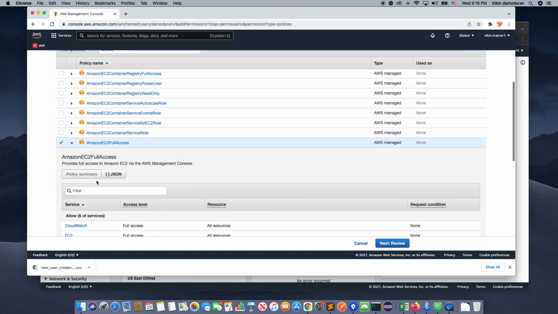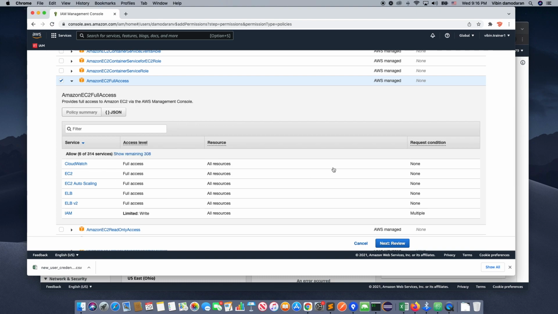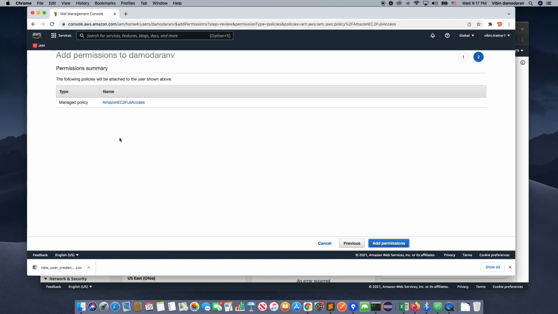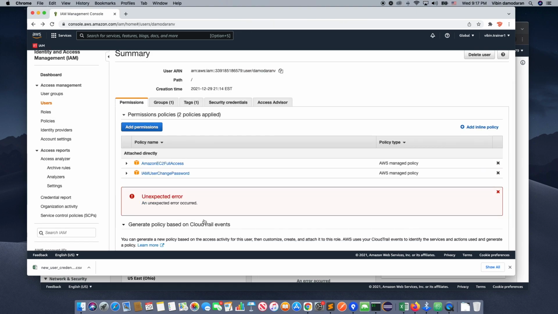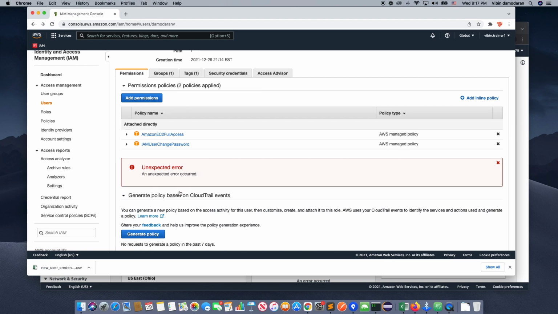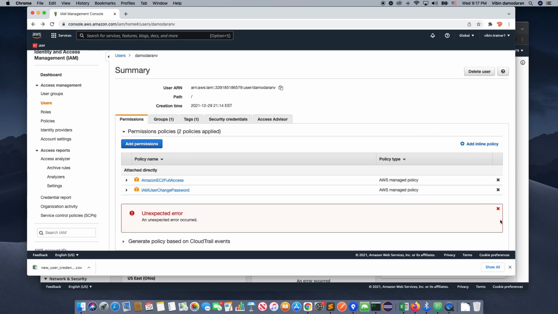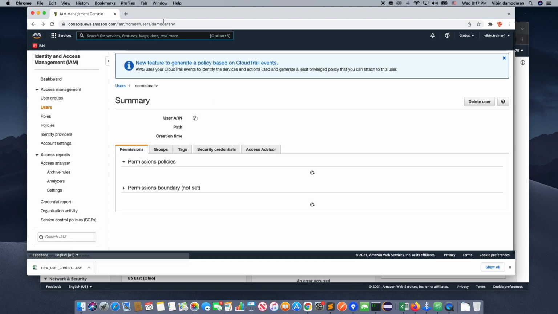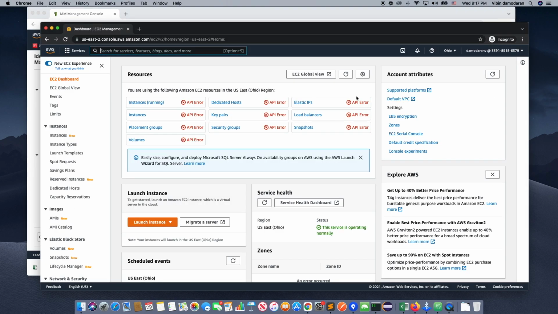If you want to, you can specifically exclude some of these, but right now I'm just going to add Amazon EC2 full access to that particular user. Add permissions. Okay, unexpected error. It looks like that was still working, but something else is messed up. Let's see whether this solves the problem.